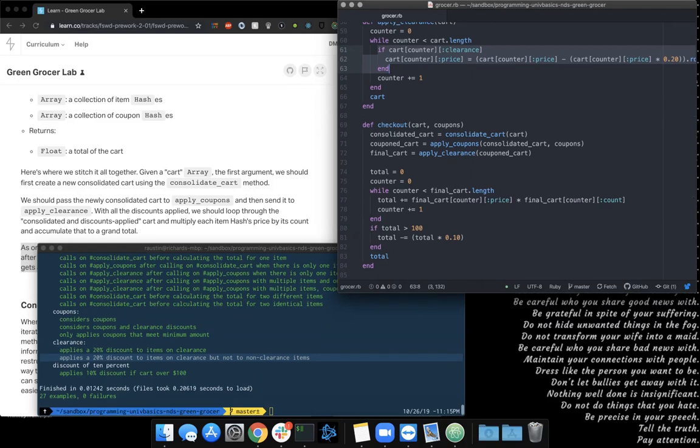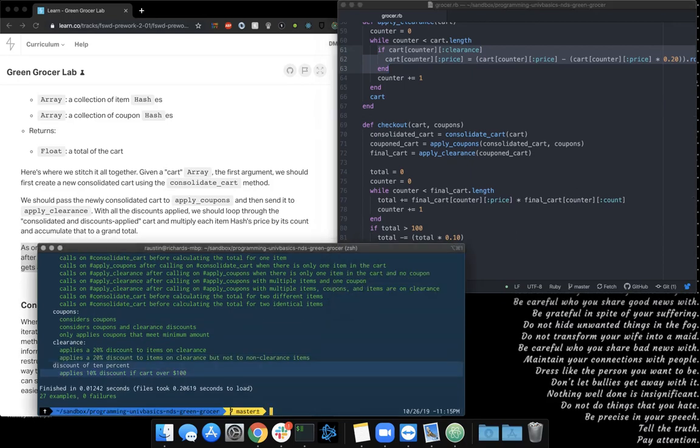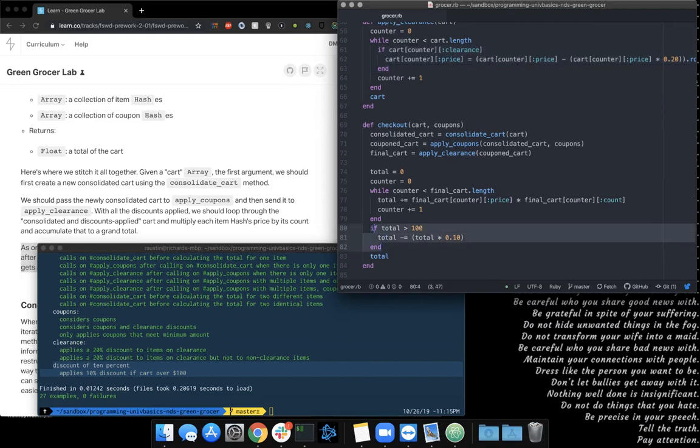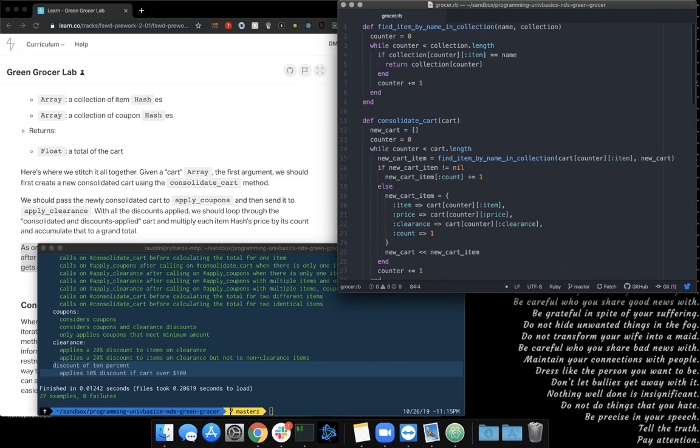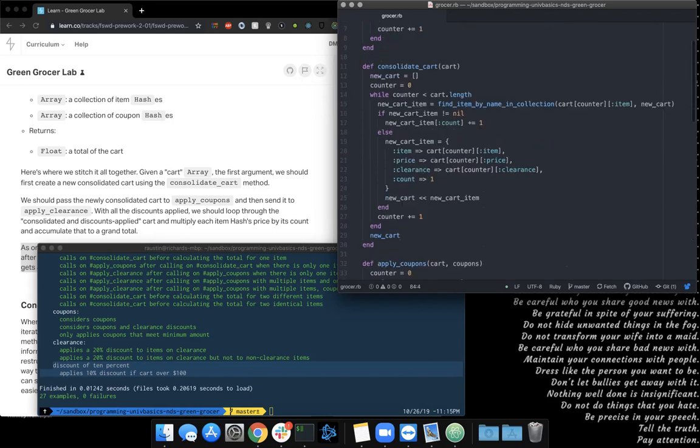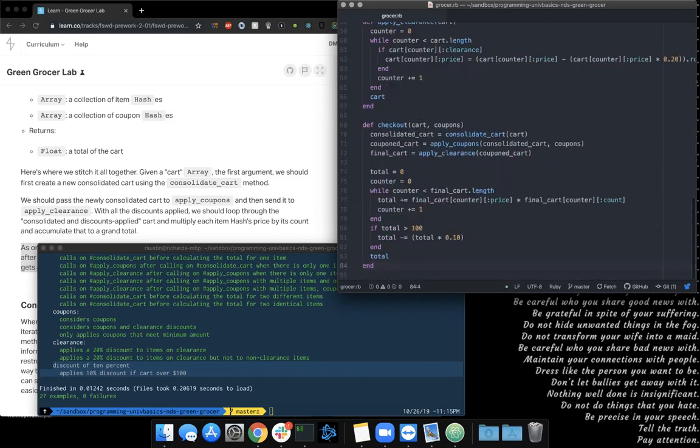All right. And the last and final test, discount of 10%. That's handled here with this if statement. If the total is over $100, we're going to subtract 10% from the total before we return it on this line. Okay. So that there is the entire Green Grocer lab, start to finish. All right. Like I said, I went through it pretty darn fast, but that is one way to tackle this lab.